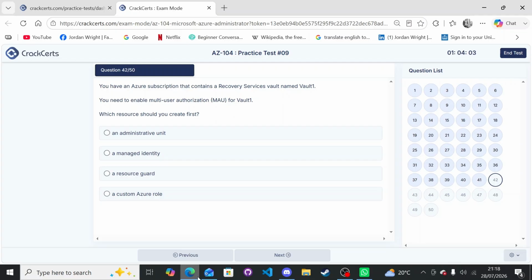Multi-user authorization. So authorization. It could be between these two. It's not going to be managed identity. I'm going to say resource guard because it's not that. It's not this one. I'm going to say resource guard.